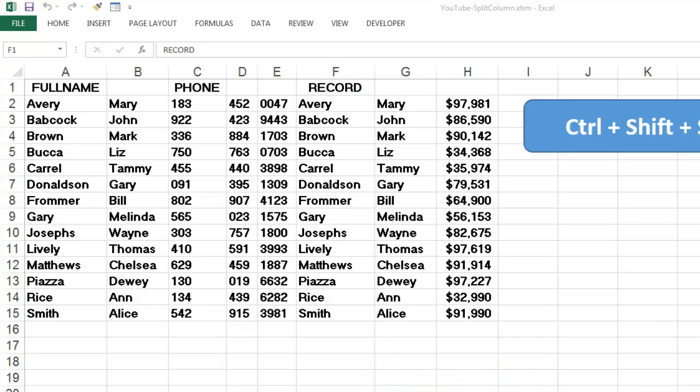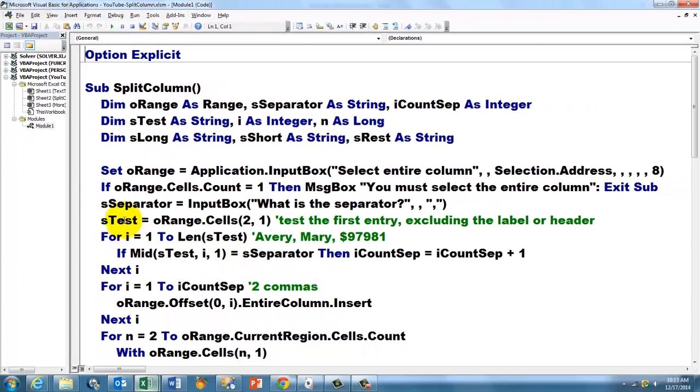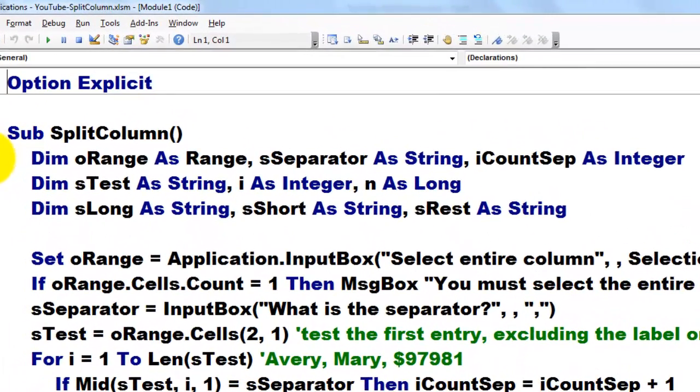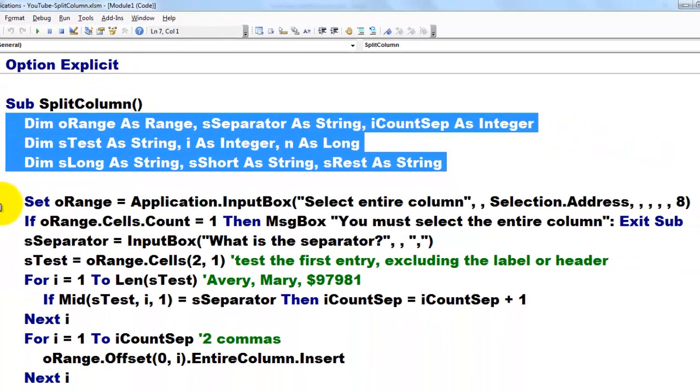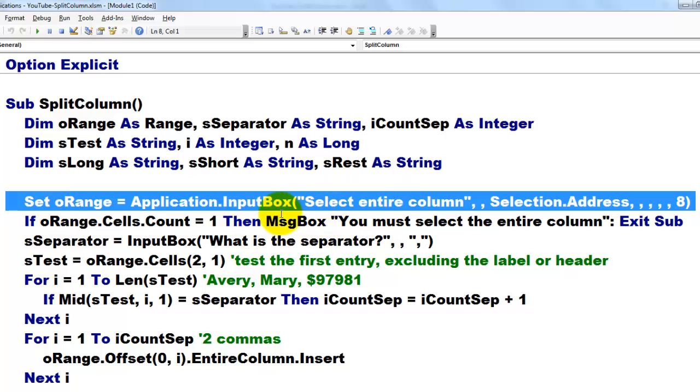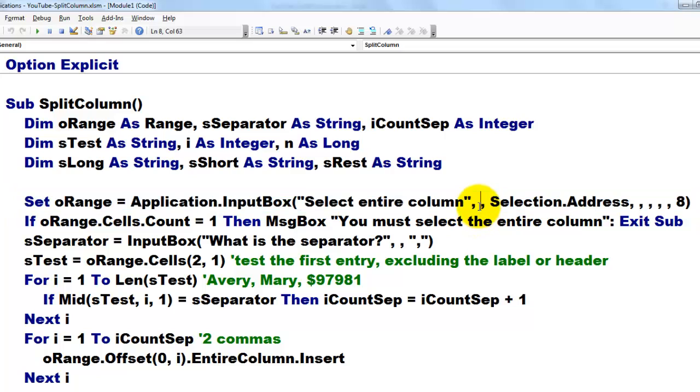So what is the background code? We declare a series of variables. Then we ask with an input box which is the range you want to select. We store that in O range. We use the input box from the application, not from VBA. Select the entire column. That argument is optional.